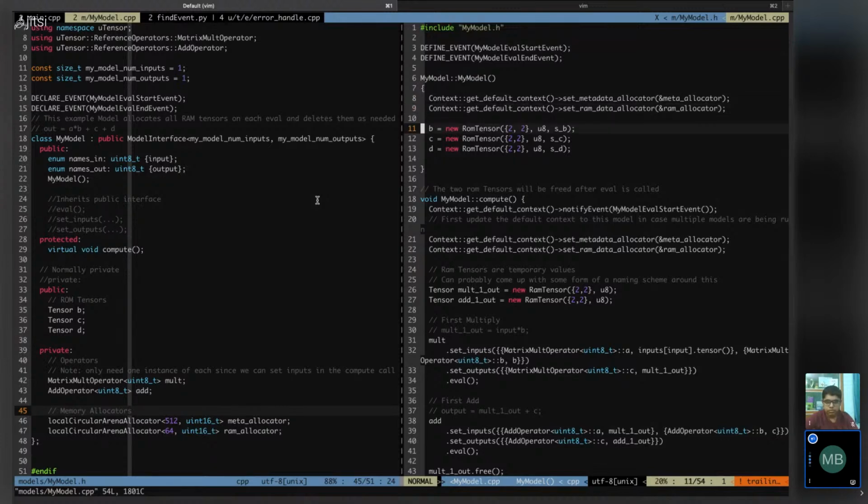We go ahead and declare the various tensors that we need for our model to run correctly. In compute, I went ahead and added a new event, which is I've started my model evaluation. So let's go ahead and notify of that. Let's make sure that we are running in the correct context. So reset, if we have multiple models, let's reset it to this current one.